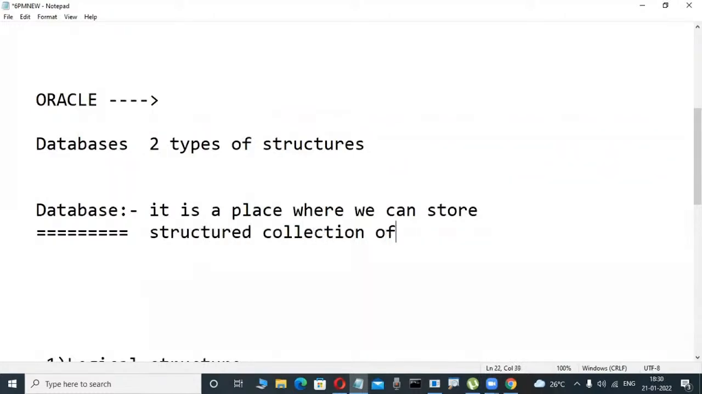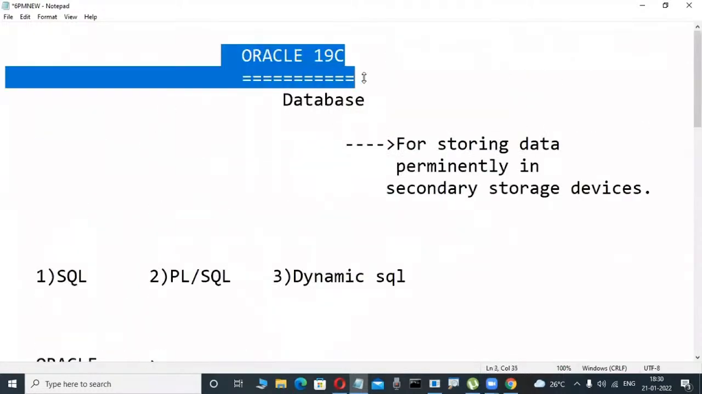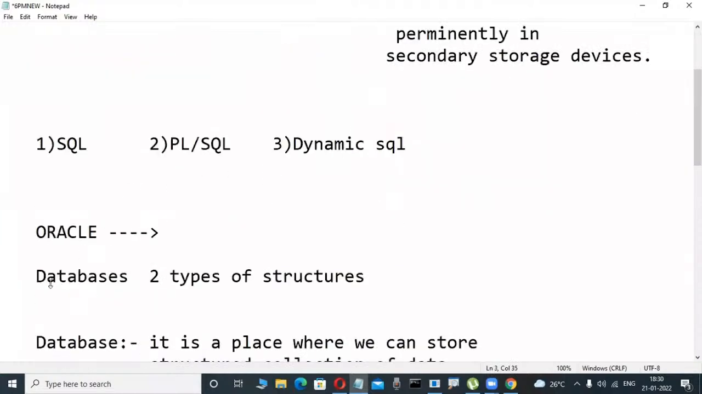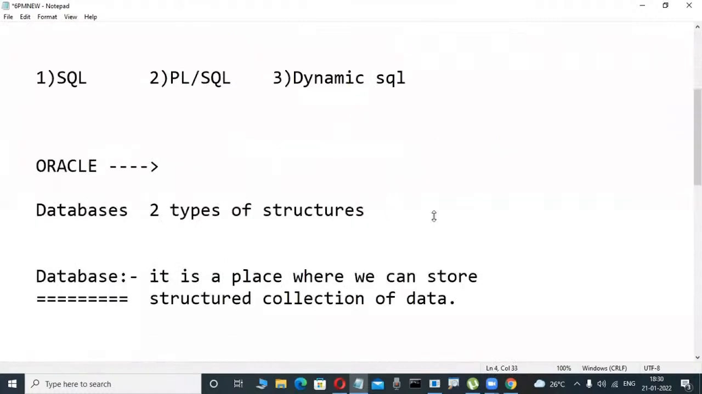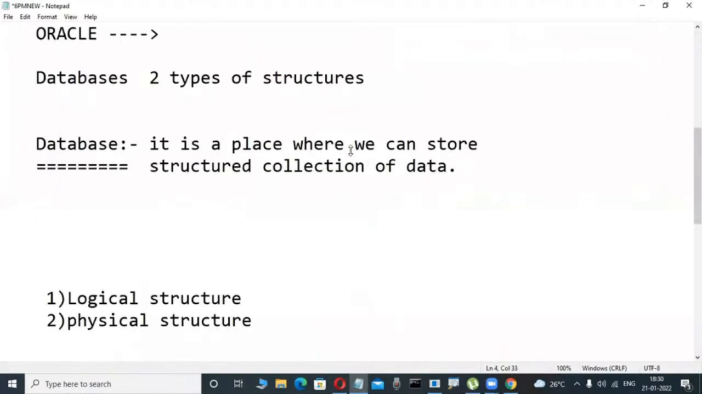What is data? What is information? What is DBMS? That is later. A structured collection of data. Observe here. Actually, whenever we install Oracle or any relational database software, what is the database actually? It is a place. Whenever we install this type of software, automatically some place is reserved in the hard disk. In that place only can we store a structured collection of data.